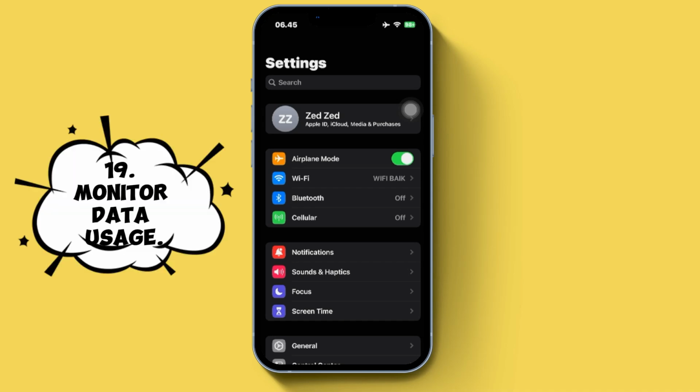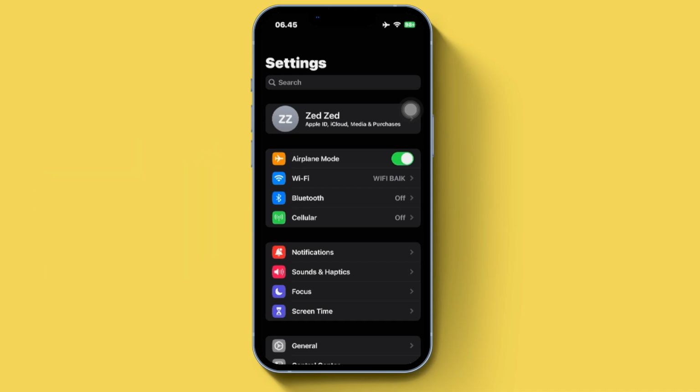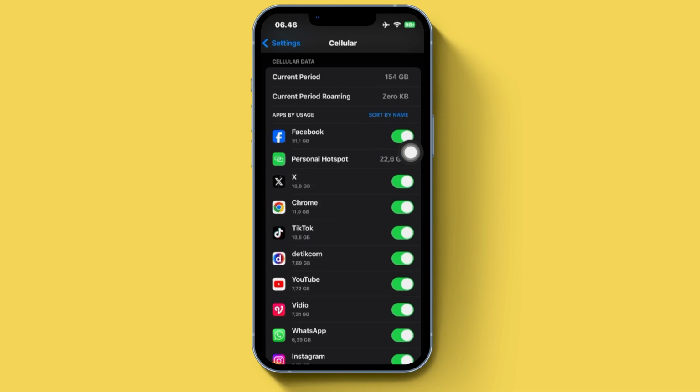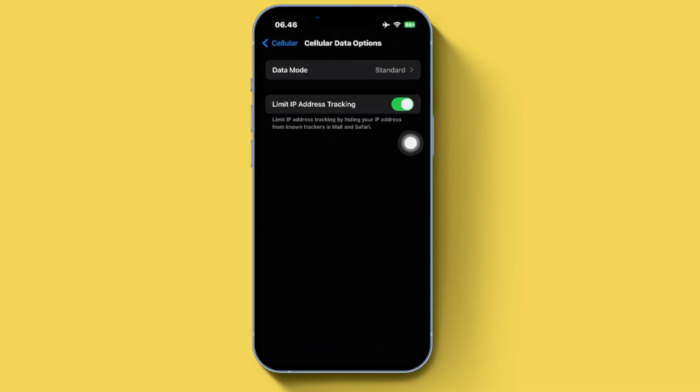19. Monitor data usage. High data usage can make your device work harder and heat up. Check data usage. Go to Settings, then Cellular, and check for apps using a lot of data, then limit their usage if necessary.